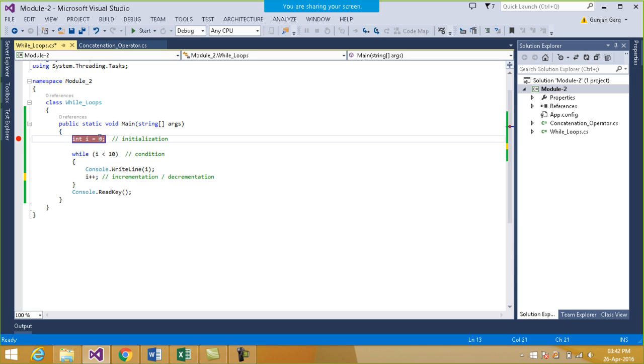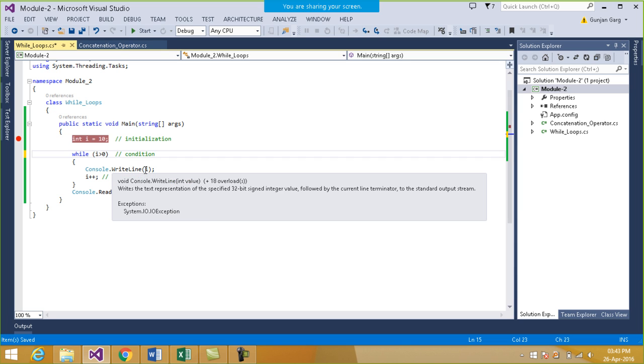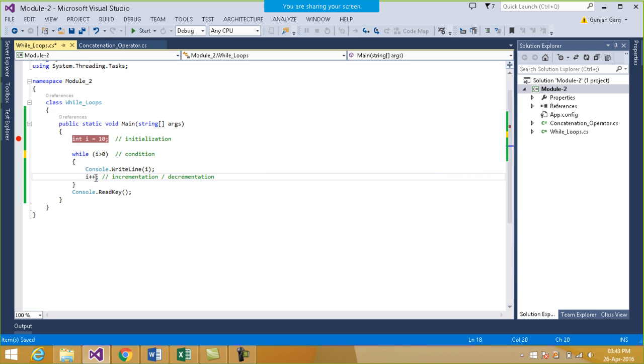Suppose we initialize I to 10 and we want to print the numbers in the reverse order, that is 10, 9, 8, 7 up to 1. We can do that as well. So we say while, we initialize the value of I with 10, and then we give the condition while I is greater than 0, print the value of I, and then we need to give the decrementation, that is I minus minus.